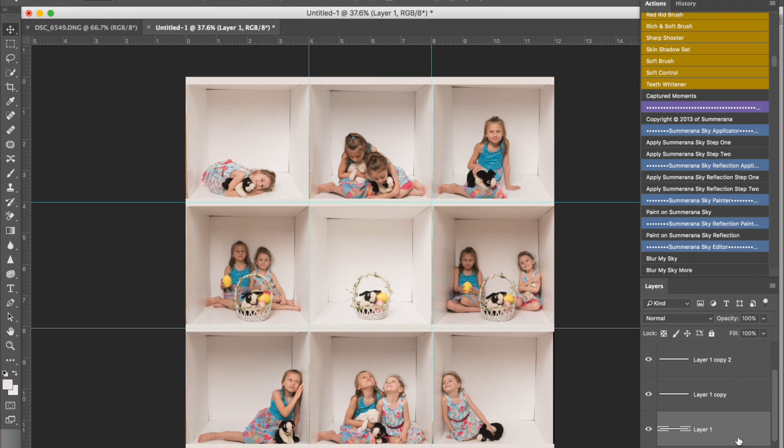So then we are going to do another new layer. I'm going to do the same thing, only we're going to do it vertically instead of horizontally. And we're just going to hold on one moment.